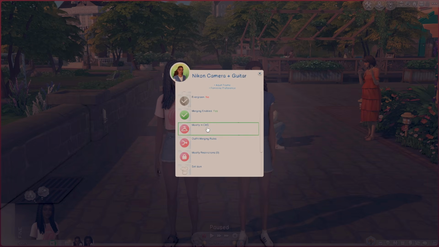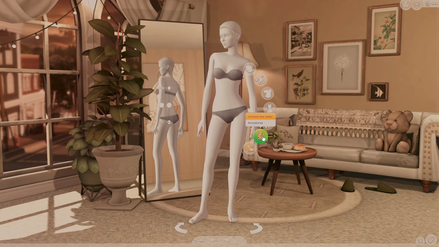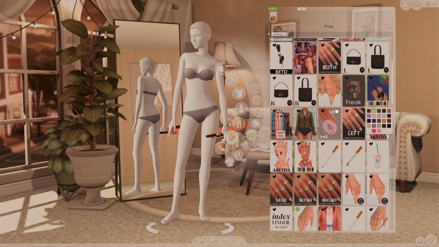Now we're going to click Modify and create a sim. In create a sim, you can see we have the little mannequin doll. So I'm going to go ahead and equip our accessories. So this is the guitar that Tessa uses. So it is in the ring category. I'm done with this one.